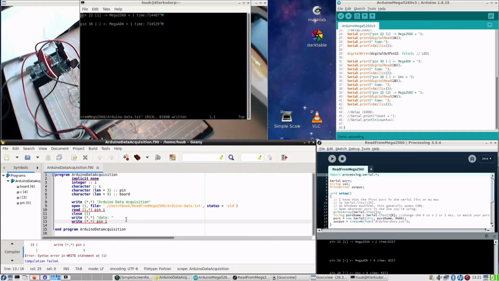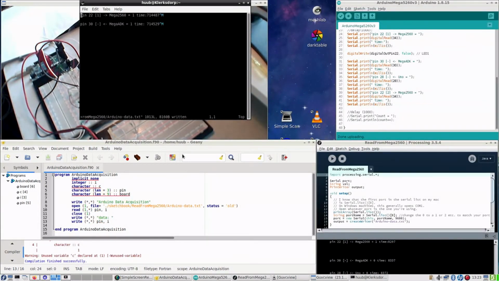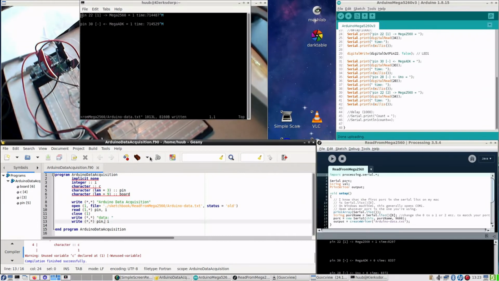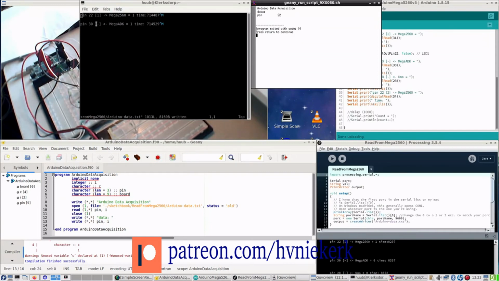Pin and I is an integer. What's wrong with this? In the write statement, pin is correct, write is correct. I forgot something as simple as a comma. Now it finished successfully. So let's run. And that is exactly what I expected to see. Pin 22.